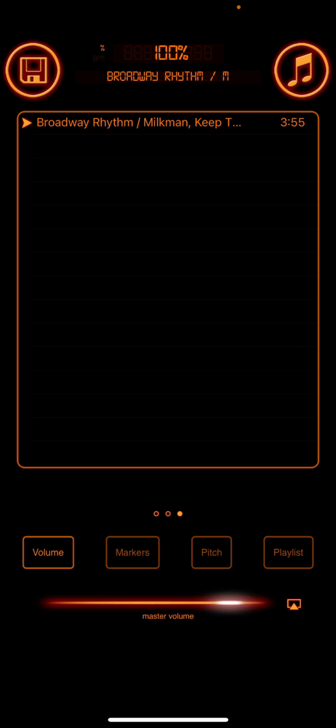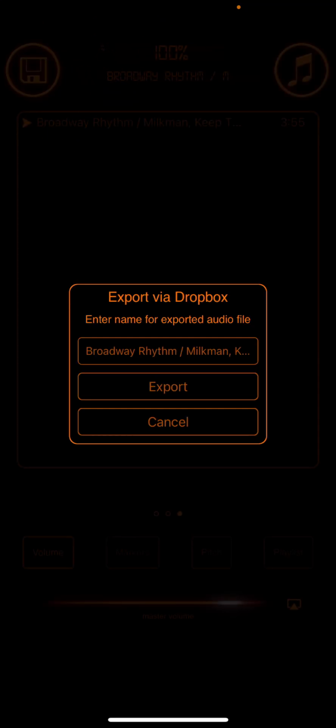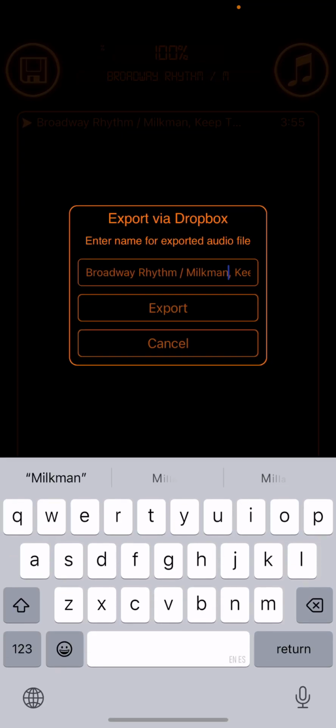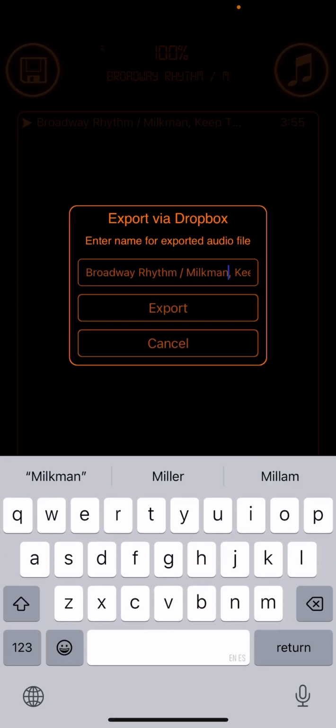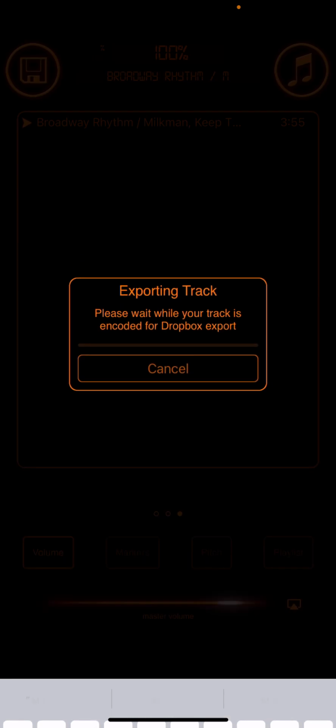Now I'm going to do it this way, but there's another way to go automatically to Dropbox before you go to Tempo Slow. But this is how I go from Tempo Slow. So I click on the disk button up here to save it. From there, you've got the option to email it or automatically to Dropbox. You see it's already got a name there. If you, for some reason, needed to change the name, you could type that in there, but it's already in there. I click Export.